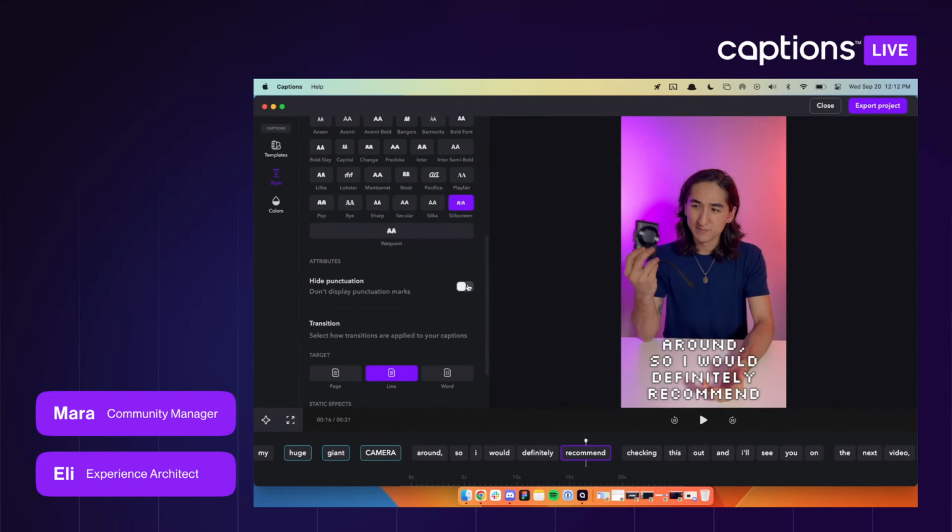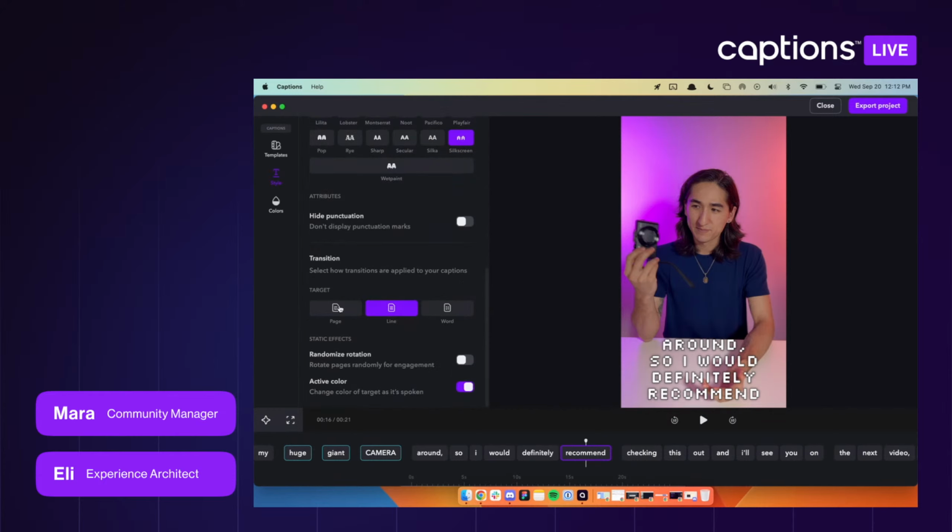And then some other options here. You can hide the punctuation. That gets rid of commas, periods, question marks, exclamation points, I believe. And then transitions. How the transitions appear with either a page, a line, or a word. And then also one of the favorites on iOS is randomized rotation. So you can now see that this is randomized.